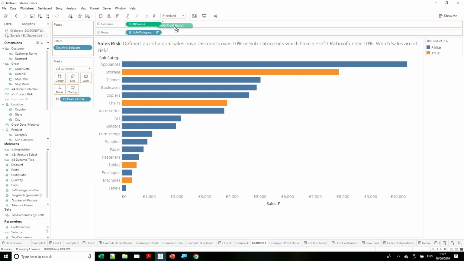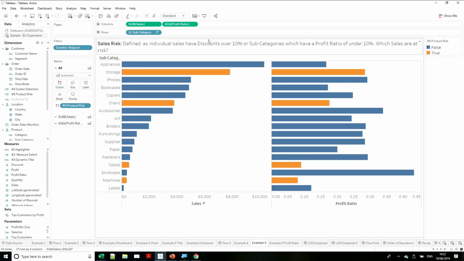But if I drag on my profit ratio, you can see that my profit ratio of this isn't under 10%. My profit ratio of storage is well over the 10% threshold that we've set. So something's going wrong in our calculation now. What's happening to this profit ratio where this calculation is now wrong?